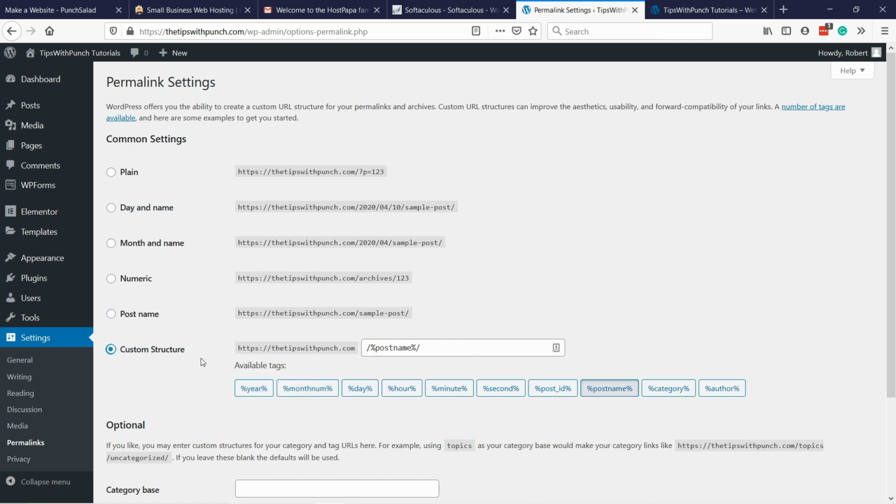You can do the custom structure where you have the post name, and before it, if you click just before it, you can click here on category. This just means category and then your post name. So let's say you do a tutorial about websites, that's the category. So websites / how to build a website would be the post name. But the shorter the URL, the better. So you might as well just keep it as sample post.